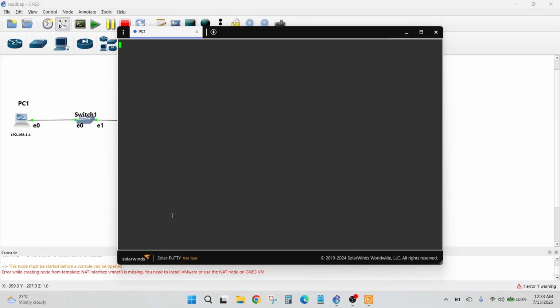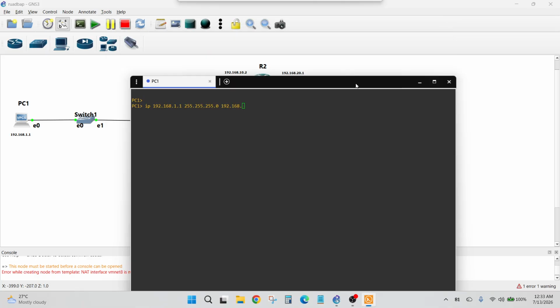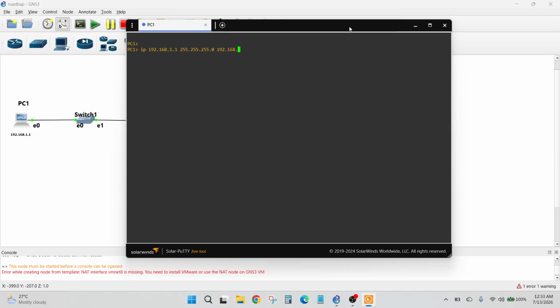Then I configure the IP 192.168.1.1, our subnet mask, and our default gateway, 1.2. Then enter. So I check now with show ip. You can see our IP, mask, and default gateway are configured successfully.